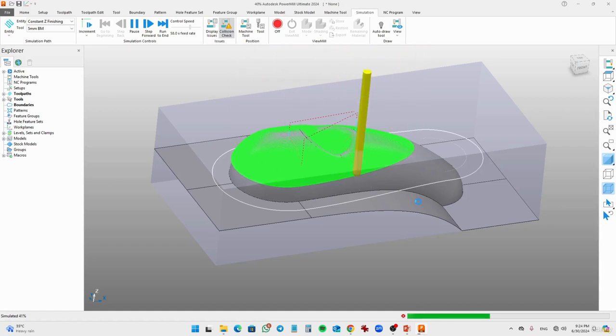So it's mostly used after the rest machining operation. The smaller the step down, the more surface finish it will give you.